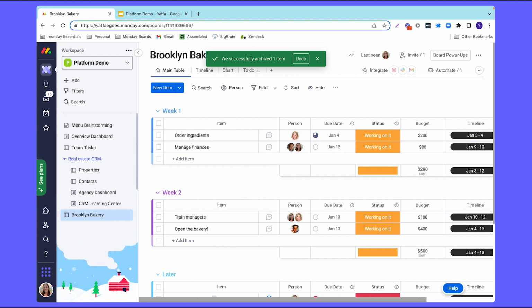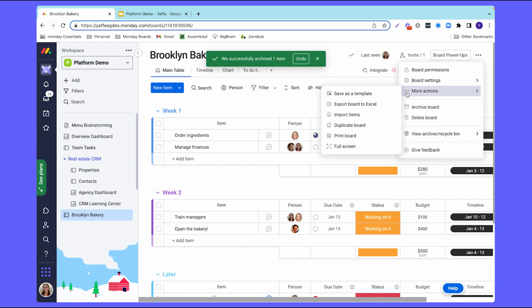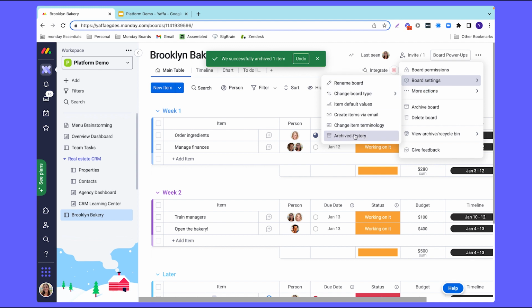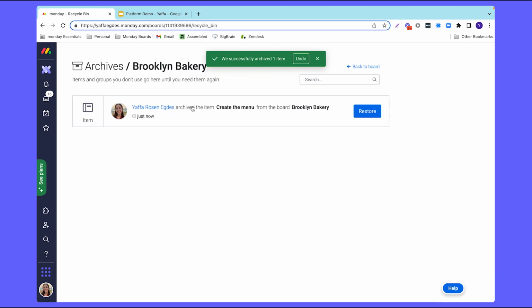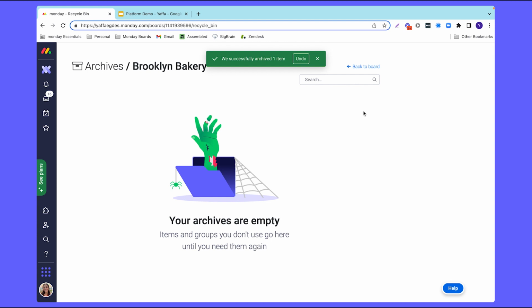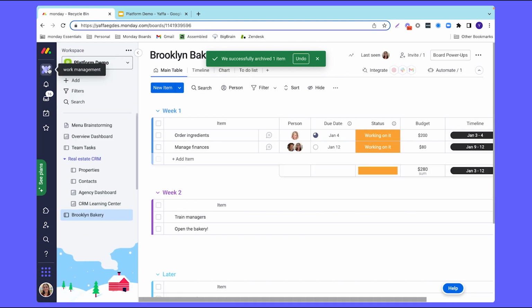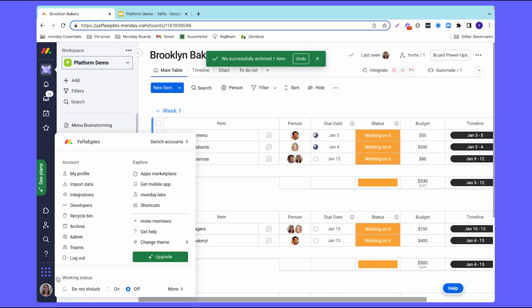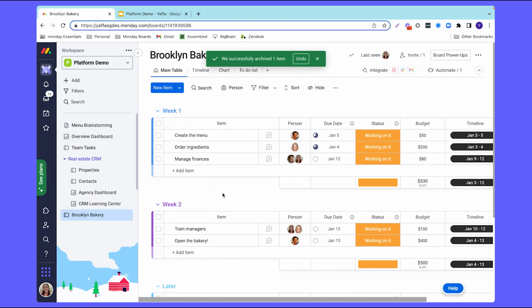Deleted components can be restored from the recycling bin for 30 days, and you can unarchive components indefinitely. So to unarchive an item, you can always go into your board's archive, go to board settings and click on archived history, and then you can restore your items from here indefinitely. And then any deleted item will be found in your recycle bin over here and can be restored for 30 days.